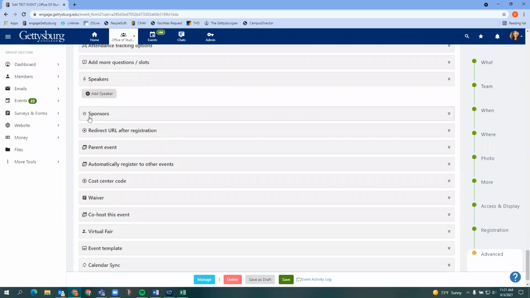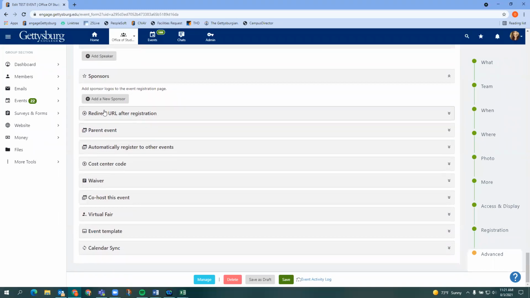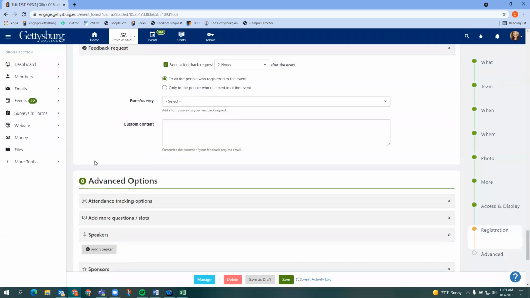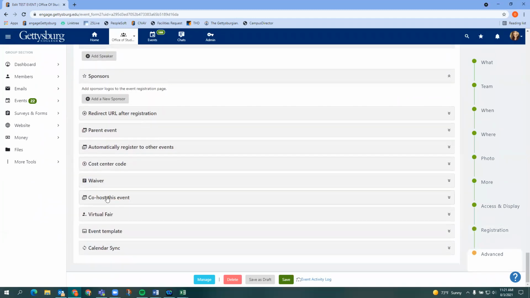You can also do the same thing for sponsors. If you have an event where you would like to add who's sponsoring it, you can do that here. The main one you're probably going to use in all of these advanced options is going to be the co-host this event. Normally, in the past, where you would indicate who else was co-sponsoring your event in 25Live, that is no longer in 25Live. It is in Engage Gettysburg.